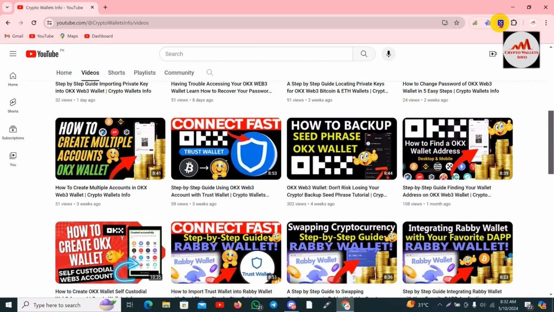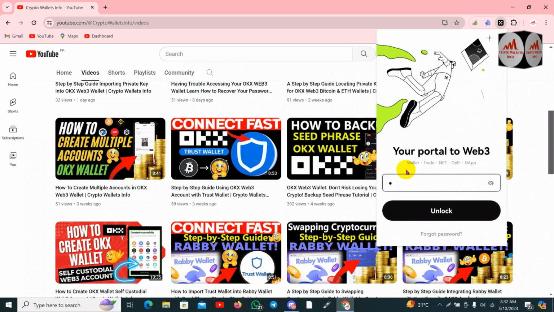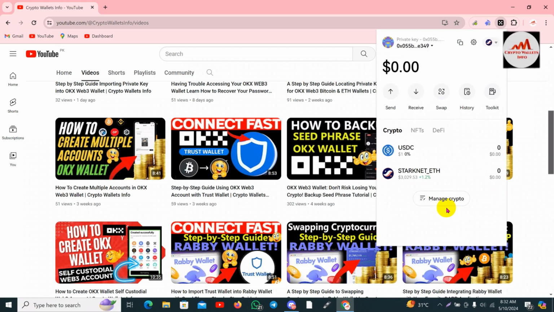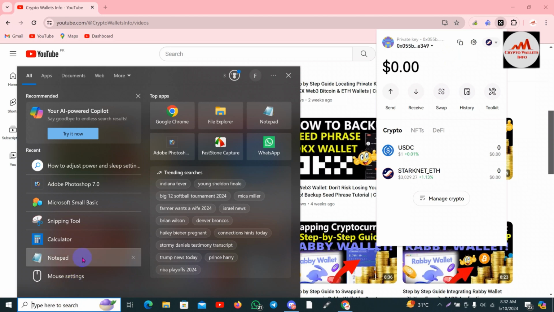You can see here in the right top corner the OKX wallet is shown in front of me. This is the icon. I'm going to enter my password here and simply click on the unlock button. Now you can see the wallet is open in front of me, and in the last video we imported our wallet with the private key, so only the private key is shown. Today we are going to find the seed phrases, or simply open the file where I have saved my phrases.